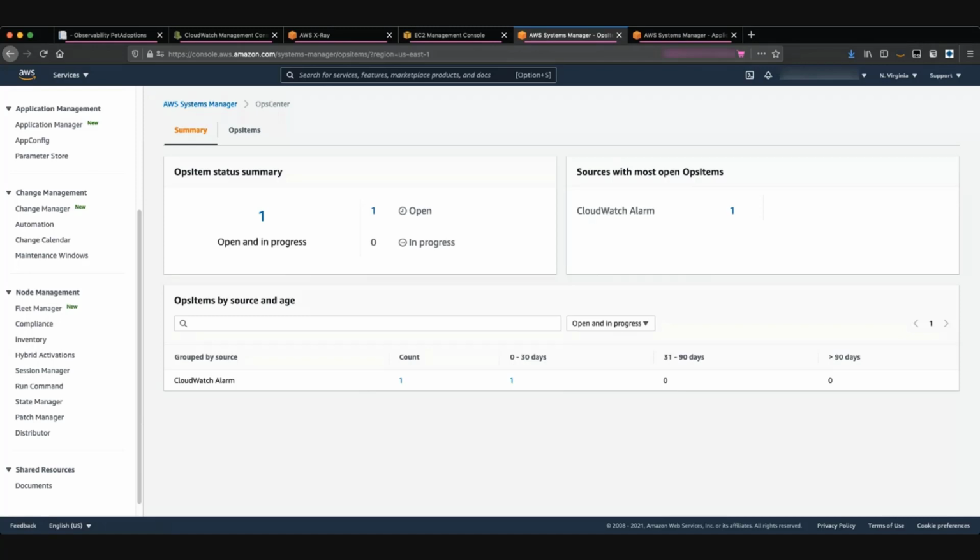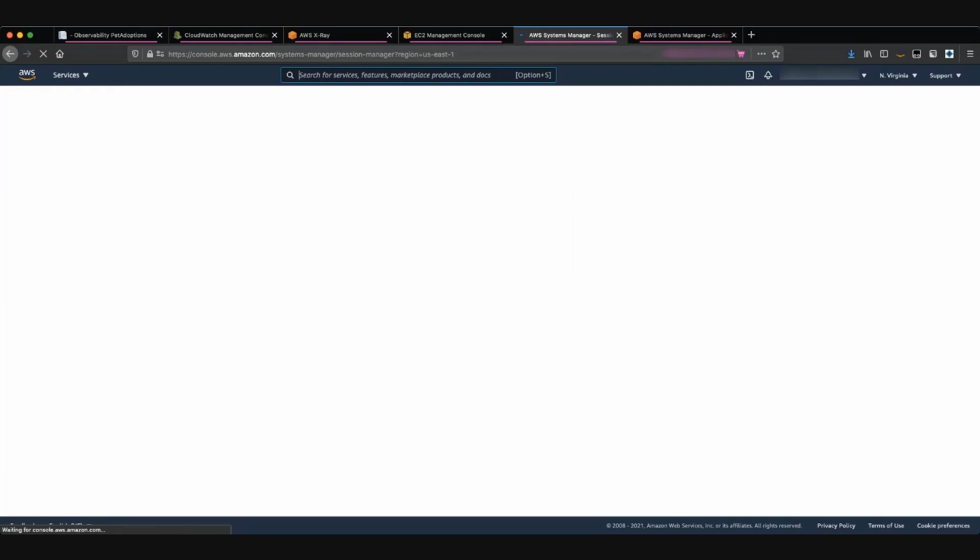And one of the nice things with AWS Systems Manager is that it also provides an option where you can use Session Manager to allow you to SSH into your instances to run any operational tasks that you need to do within the instance itself. So I'm going to go ahead and use Session Manager and connect to one of my EKS nodes.